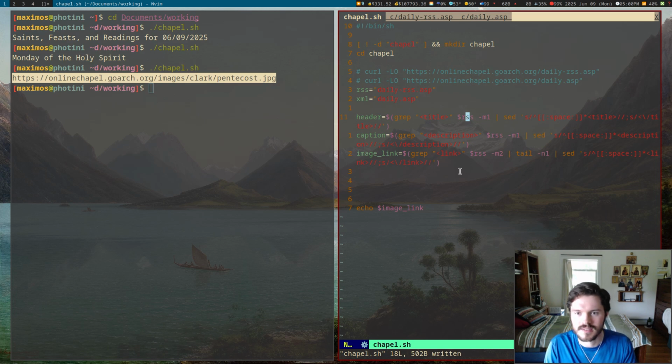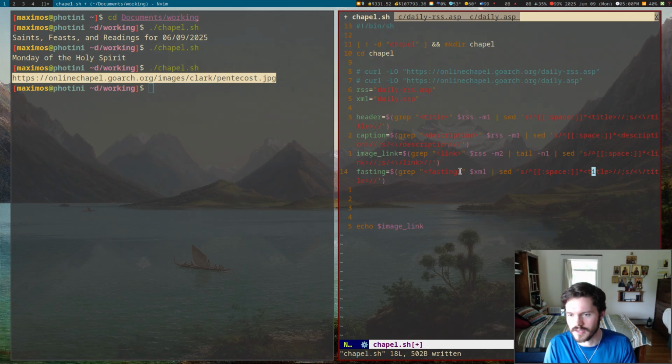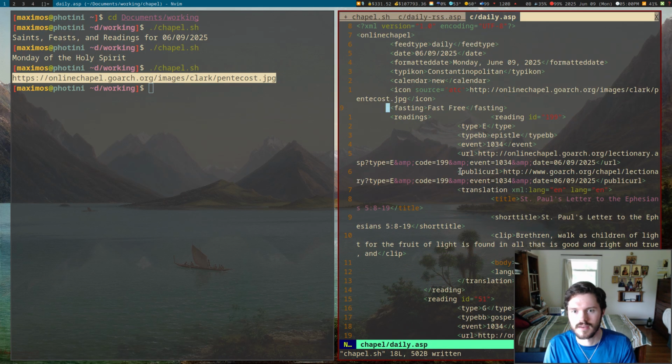We're just going to call this fasting, and it's grep the fasting tag from the XML file, and we don't need any tags here. And then instead of title, we're just going to do fasting. Perfect. Now, you'll notice here, there's actually a tag here. Sometimes it's empty.